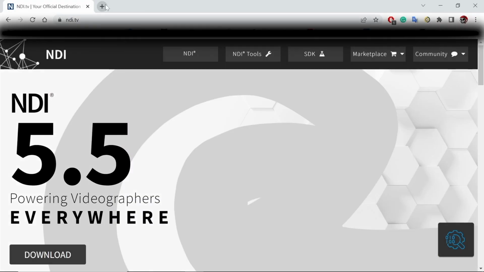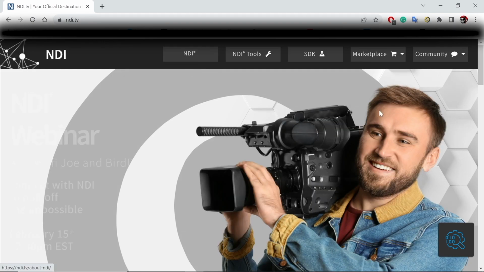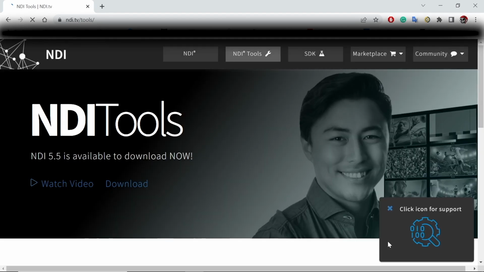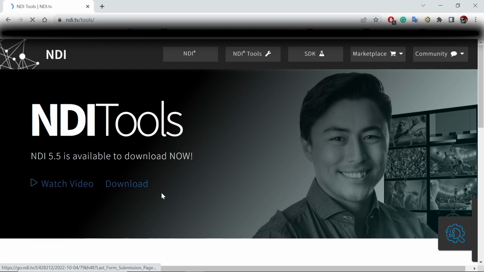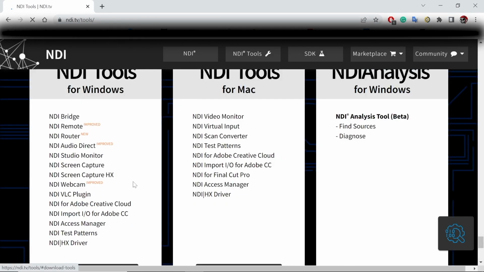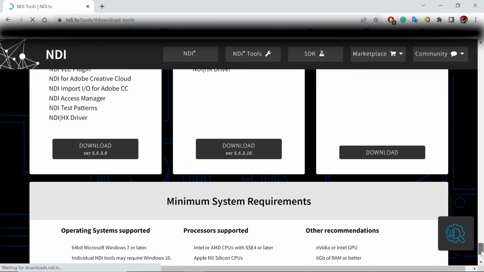Now in case you didn't know, NDI stands for Network Device Interface, which is a video over IP transmission protocol. NDI compresses video that can be decoded on NDI decoders that are on the same network as the encoder. Now the first thing you'll need to do is download NDI tools from ndi.tv. These tools are free to download and use, and you'll get everything you need in this one download.